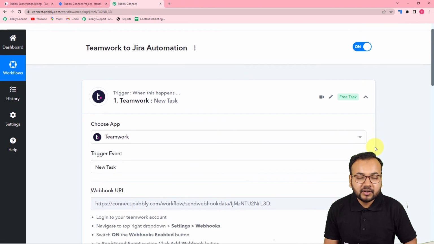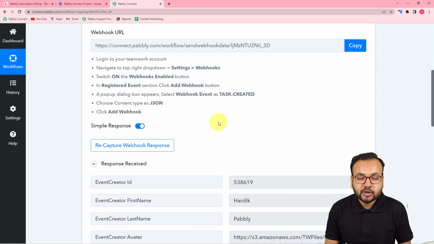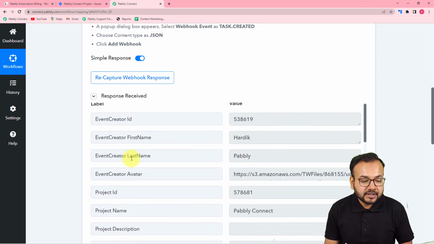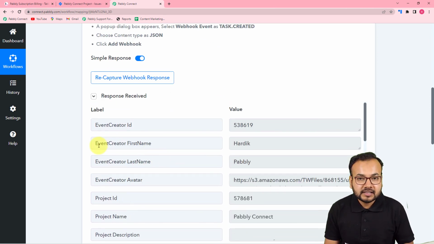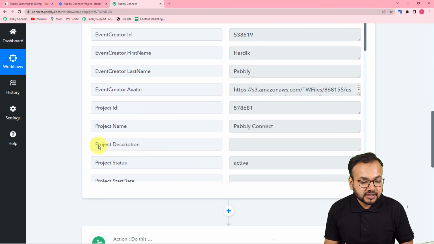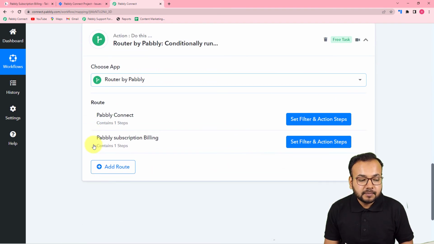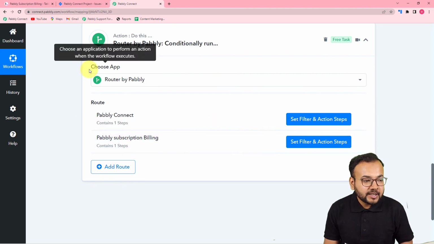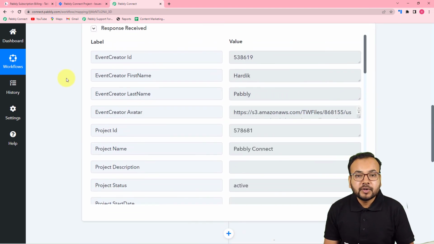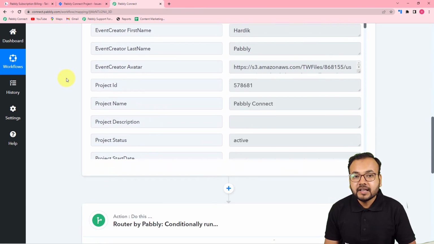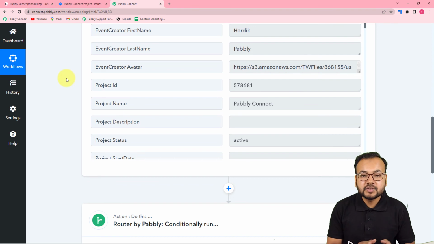And here, first of all, we have connected Teamwork in the trigger, and by following these instructions, we made this connection, captured the data of a test task created in any of the projects. Okay, and according to that project, we have set up this first route. After that, we cloned the same step and created the route for the second project. Okay, and guys, you have to set up this automation only once. You have to make these connections, set up these routes only once.